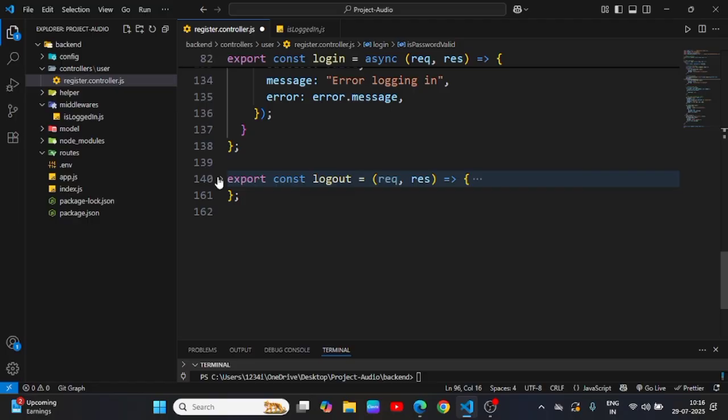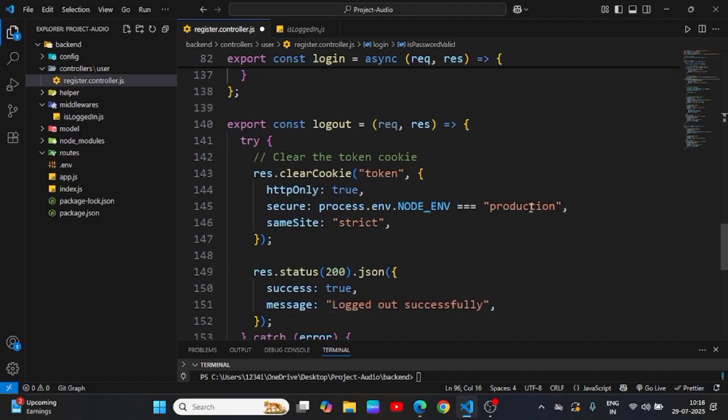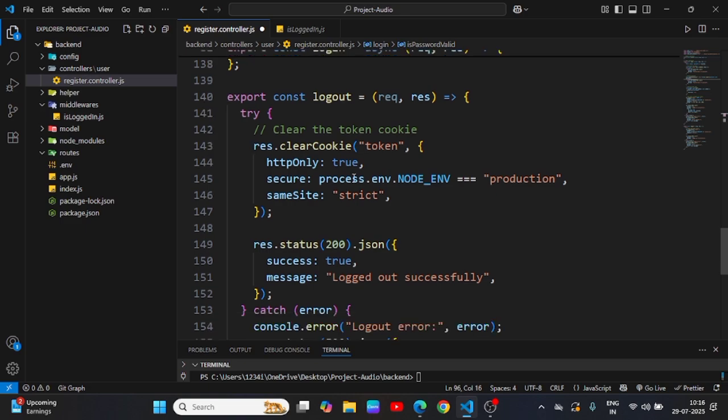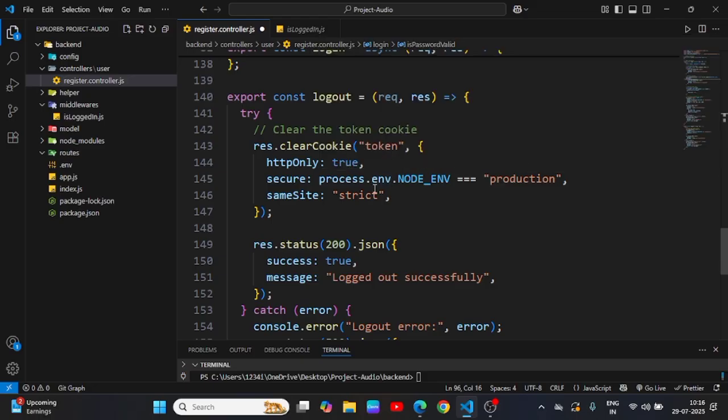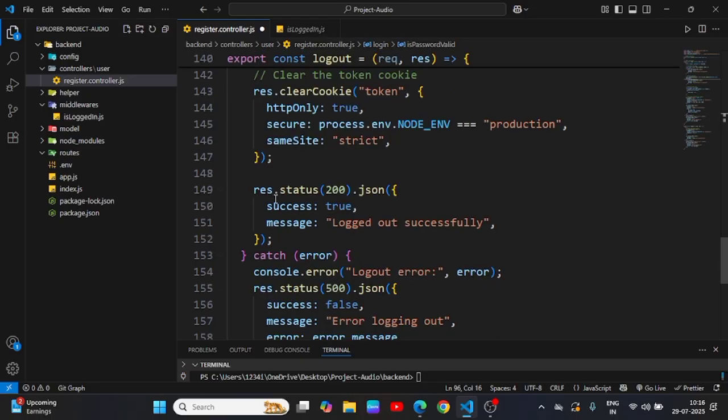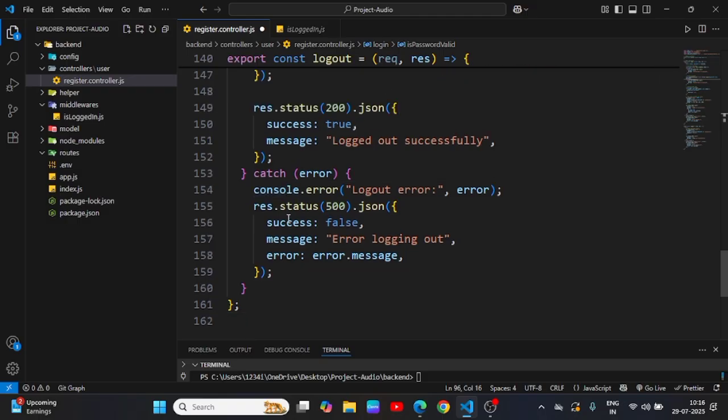Now the logout. I think logout is very simple. You have to clear the cookies from your browser. This code is all about that. I just access response and clear the cookie through token. If you click on it, your browser cookie will be removed or deleted. And then I respond with a success message.